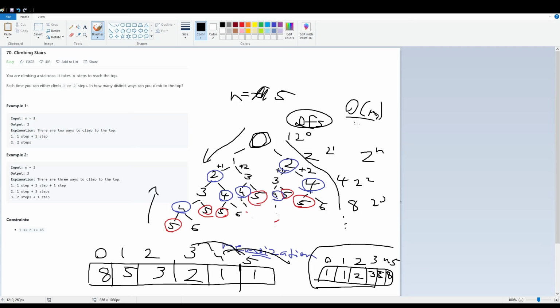Runtime is O of n. And also, we don't need to use an array to store all this information. So if we think about it, we're only storing the previous 1 and the previous 2nd value. So why not just store the previous 1 and the previous 2nd value into just simple variables? So yeah, instead of an array, we're just going to use 2 variables, and it's going to be constant memory.